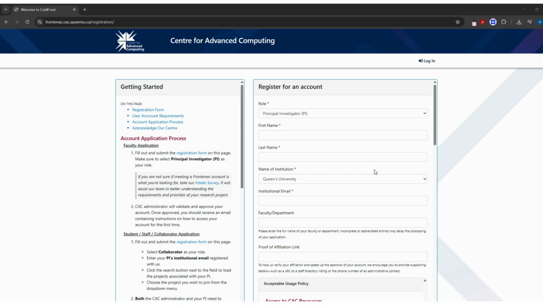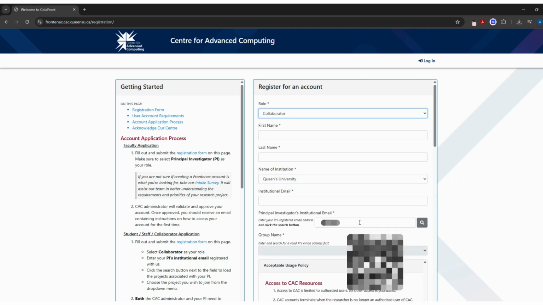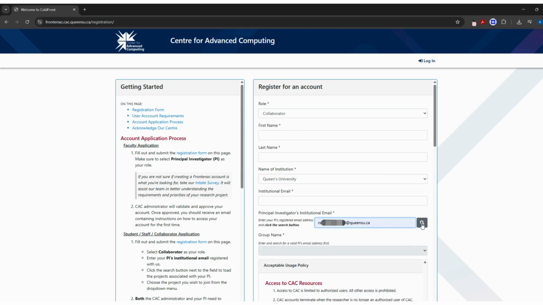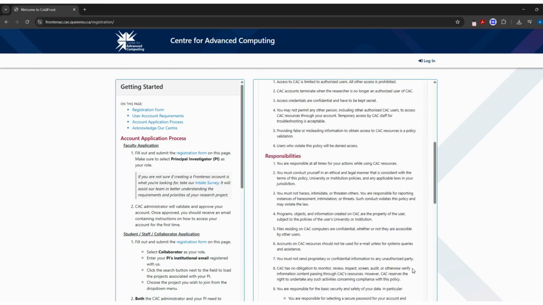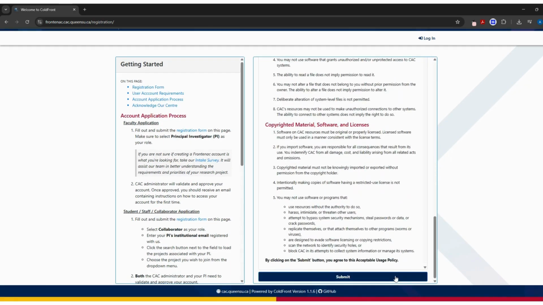When you sign up, if you are a PI, if you're a prof at Queen's University, you sign up as a principal investigator. If you're part of the research group as a student, like a postdoc, a PhD, master's, or undergrad, you sign up as a collaborator, and then you have to specify your principal investigator's institute email. Based on that, you can search for your group name, and through that you can sign up for this particular form.